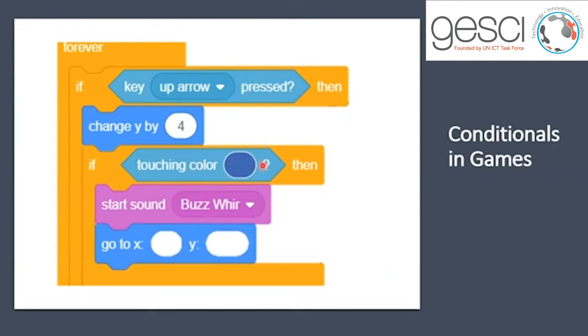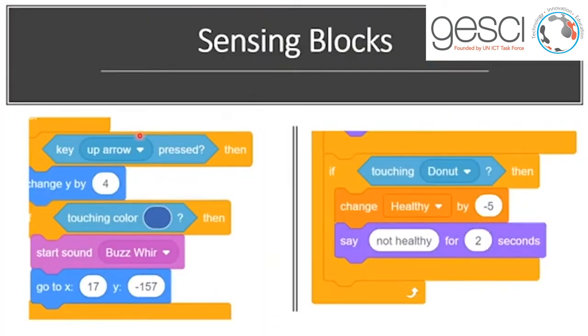And then we also looked at the different sensing blocks that we used. So we talked of the keys that are supposed to be pressed so that our character can know they're supposed to be moving. And then we also talked of what happens once the character comes in contact with the fruits or the snacks. So those are some of the sensing blocks we looked at.